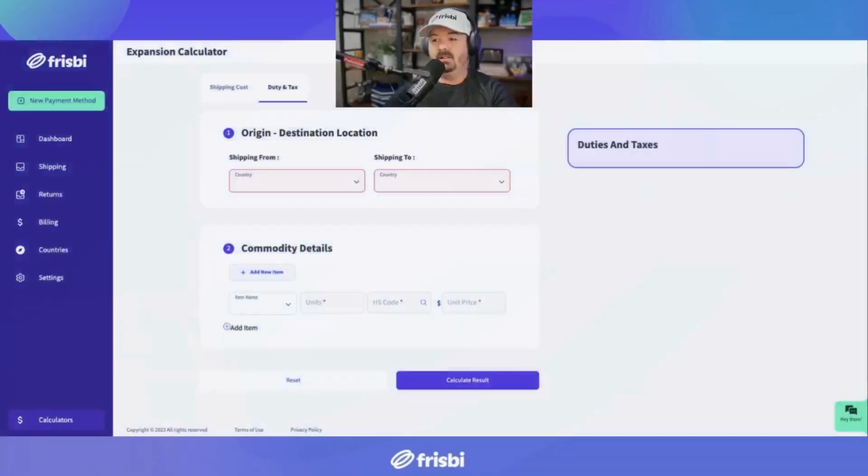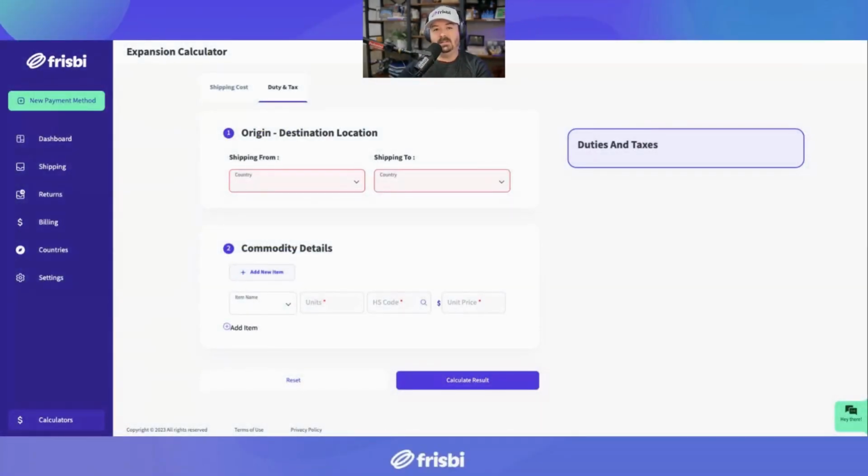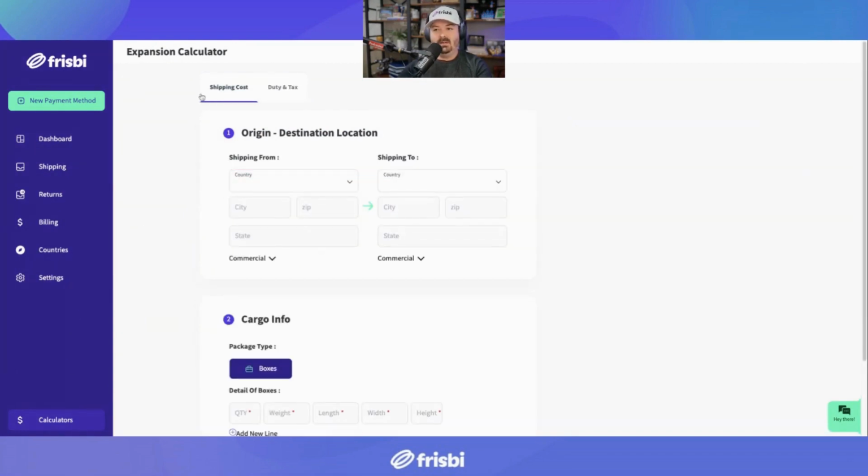Did you know that Frisbi360 has a shipping calculator as well as a duties and taxes cost calculator? Well, here on the bottom left-hand corner of Frisbi360, you can check out that button that will show the shipping cost before you even create a shipment.